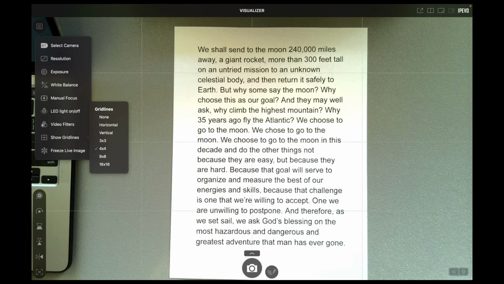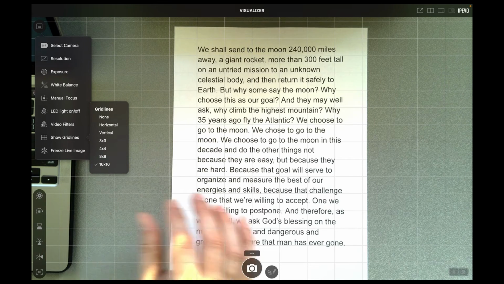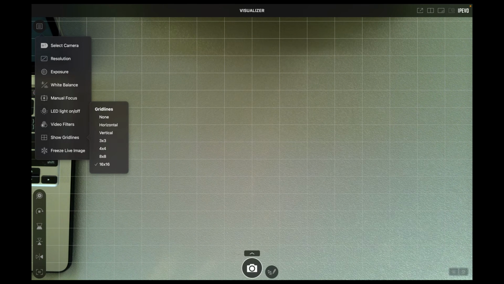I'll go ahead and turn these on. You can see we're changing the grid size. Here's 16 by 16. Move that piece of paper, you can see it a little more clearly. Okay, and you can turn those on or off.